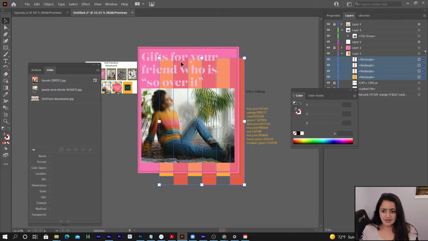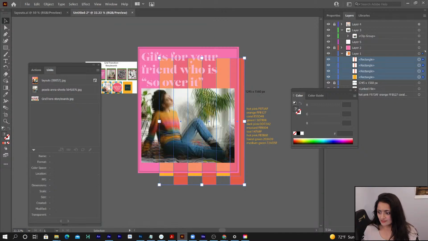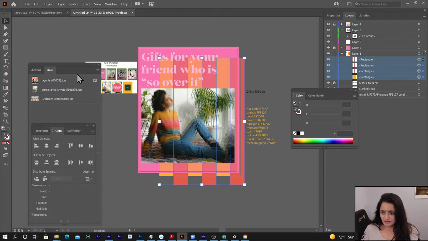And then I'm going to align it to the top. So I go to Window menu, Align if it's not open already, and I have mine right here. And I'm just going to align to the top. Oh, not to the top of the artboard, the top of the selection. So align these stripes to the top in case they're not.